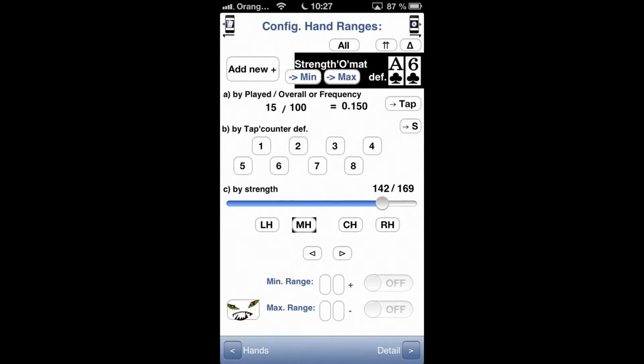Alternatively to using numbers for either the amount of played and overall given hands or the frequency from this division, you can browse through all generalized hands and make your decision based on estimating that barrier hand. Doing so, you can select built-in hand group, low hand, medium hand, calling hand, or raising hand, to begin with the worst hand from each group.